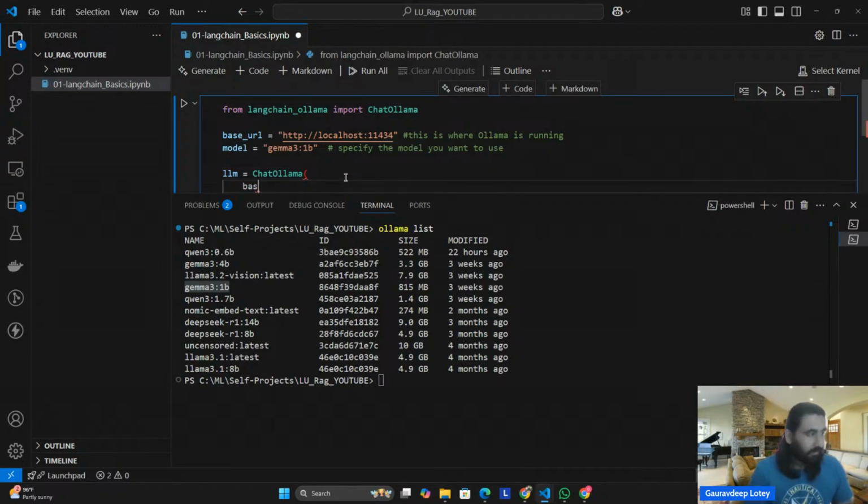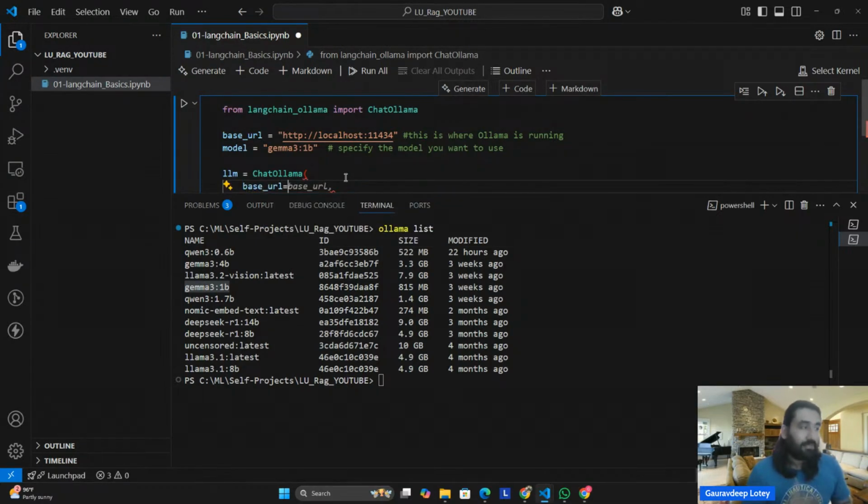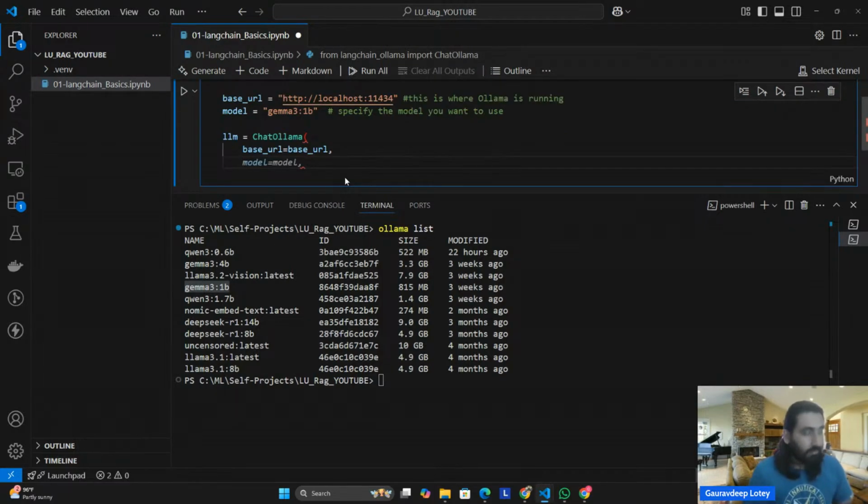The first parameter is base URL. From where is your Ollama running? If you're running it on some server, then it will be the URL of the server. But since it is localhost, we will paste the base URL here. What is the model name? Model name equals to model, which is a variable which holds the value of our, both are variables which we have created, okay? Maybe in a real world scenario, you will be passing these values from an .env, right?